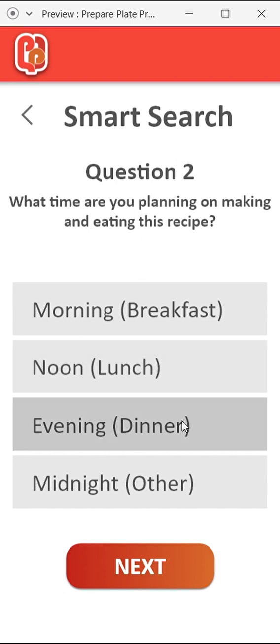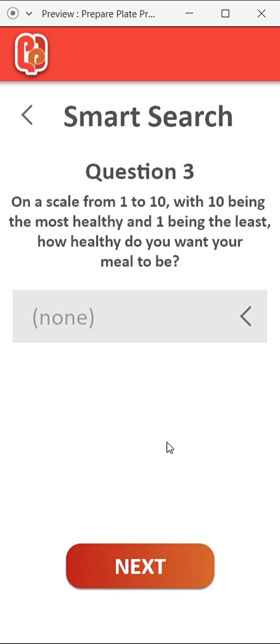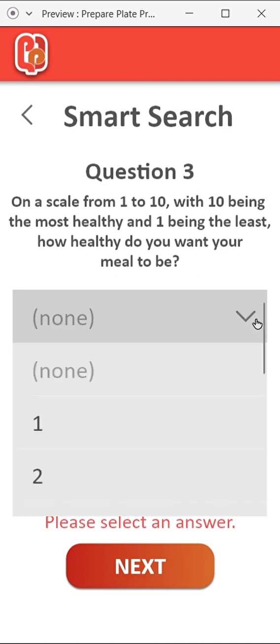You can click on another one, and you can click on any of these and select them, and the choices. Now, here, this question's asking how healthy you want it to be. It has a drop-down menu. But let's say the user doesn't see that and forgets to answer, and they try to go on. The app will warn the user that they have to select an answer before they can continue, and it won't continue until they do. So we're just going to go in and select something.